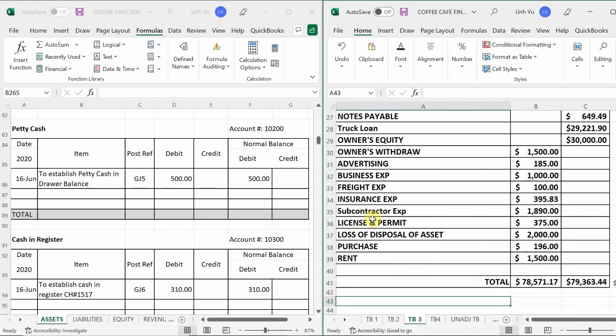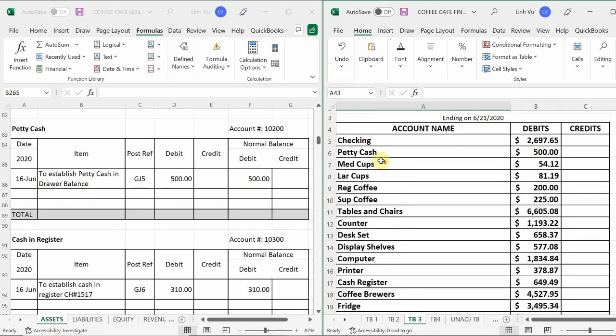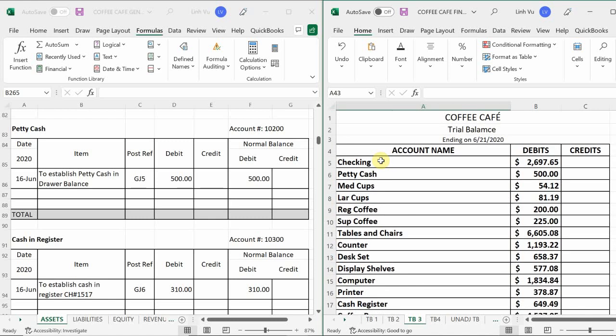So instead of having to go through every single account all over again, typing them all in, this saves you extra time, because for the existing accounts that already exist, you don't need to type them in anymore. All you have to do is adjust the number if it has changed or not. Okay? So that was my petty cash.